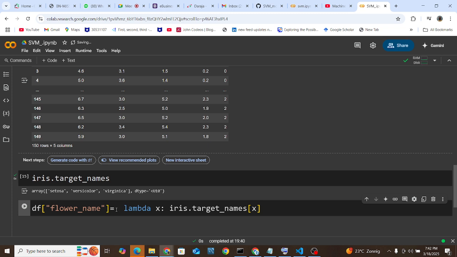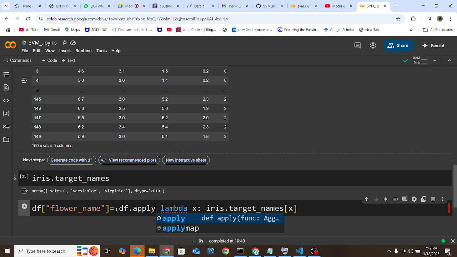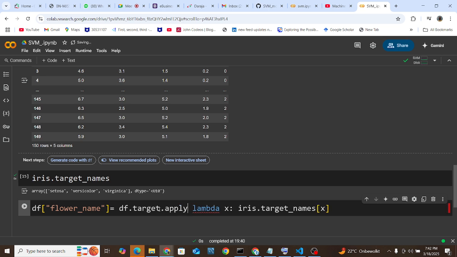Then we need to introduce something we call df.apply. Apply. And before we apply, it's df.target, because this is the target column. Dot apply. I think this should be able to work, and it's a function. This one is always a function, so let's have this.